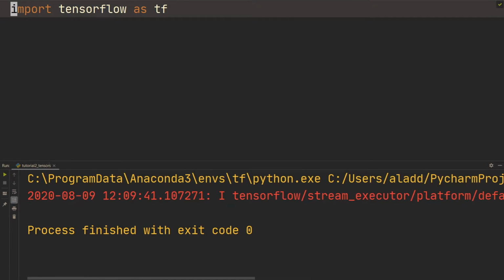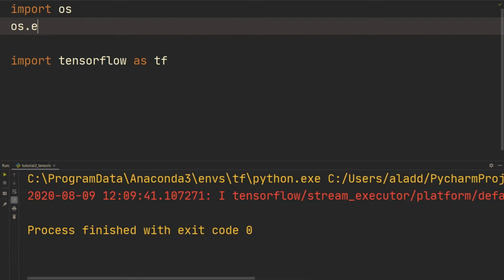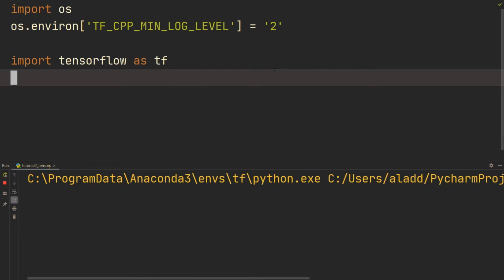So I'm actually going to do import os, and then you can do os.environ, however you pronounce that, TF_CPP_MIN_LOG_LEVEL, and you can set this to a string equal to 2. So essentially what this will do, it will still bring us error messages, but this information will just be ignored. So if we rerun this now, we're just going to get nothing.